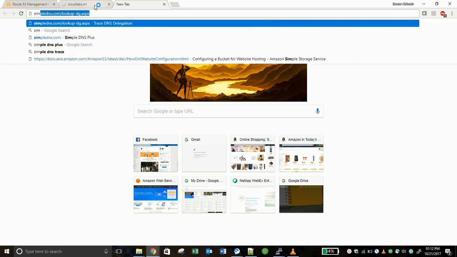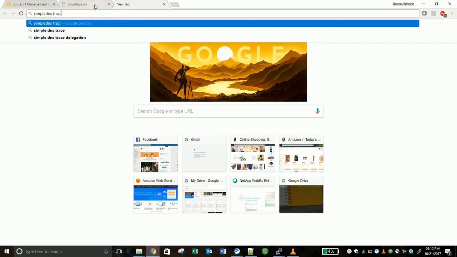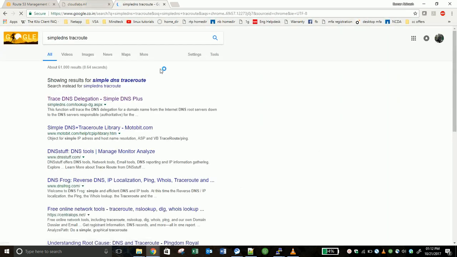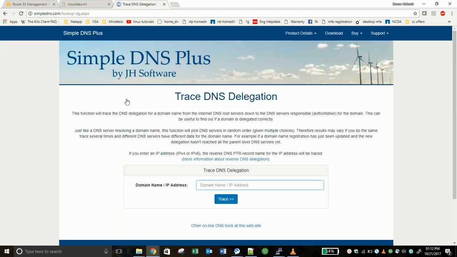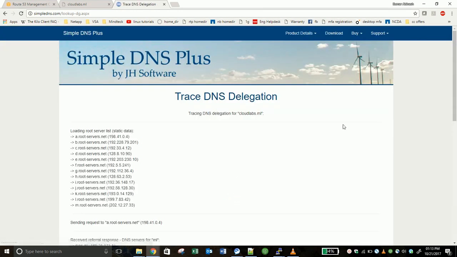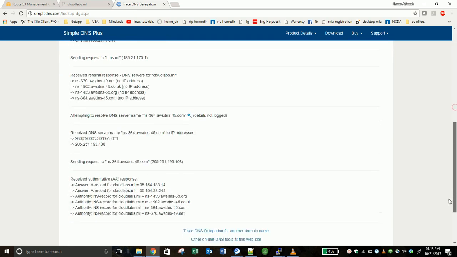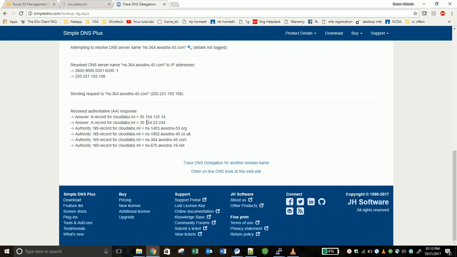You can always go to this one, simple DNS. Type simple DNS. Okay, trace route. To check whether your route is working fine or not, just put your site here, Cloudlabs.nl. It is resolving, right?